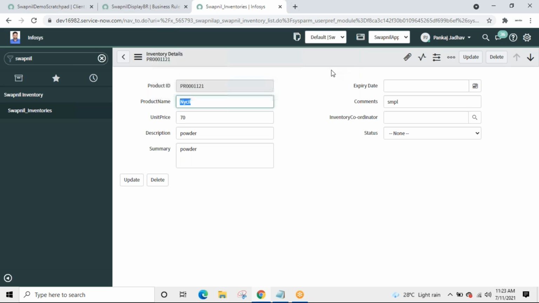Now let me show you. Over here, do you see any field like who created this record? When was the record modified? Nothing. What if you want to get such details and display them over here?